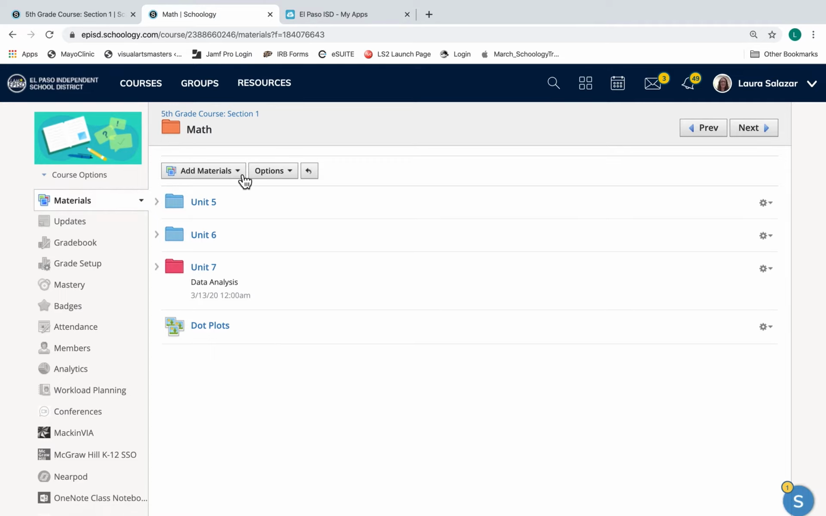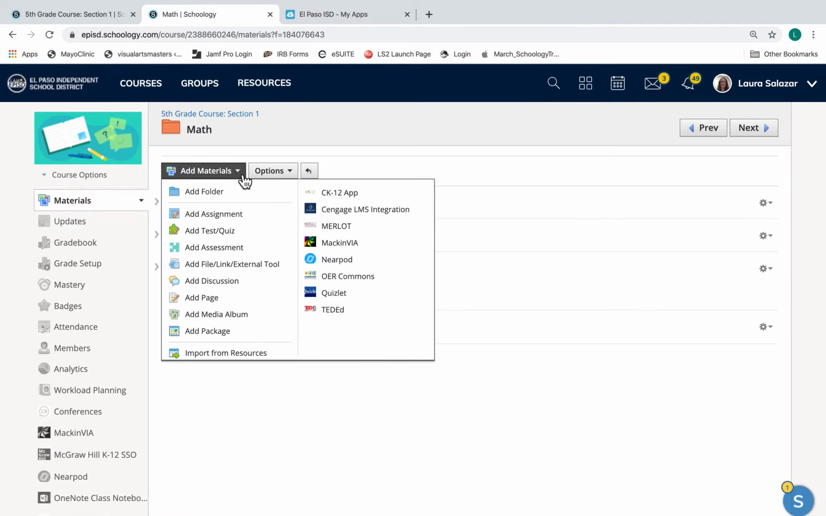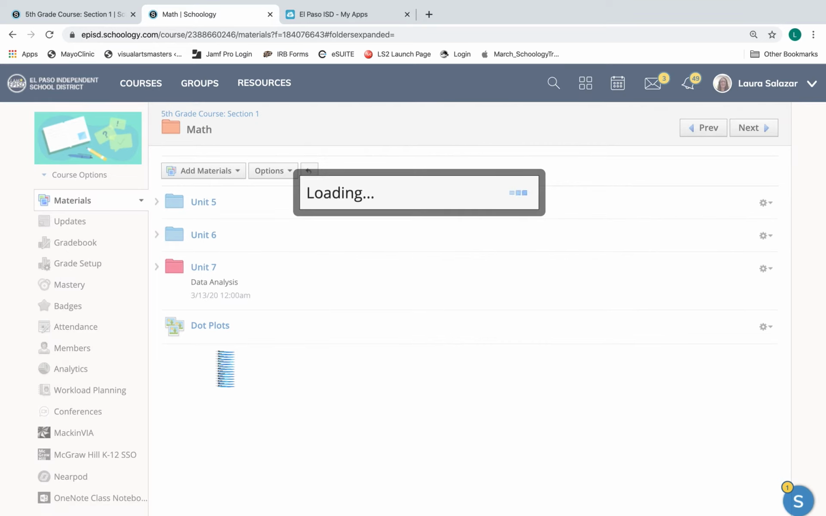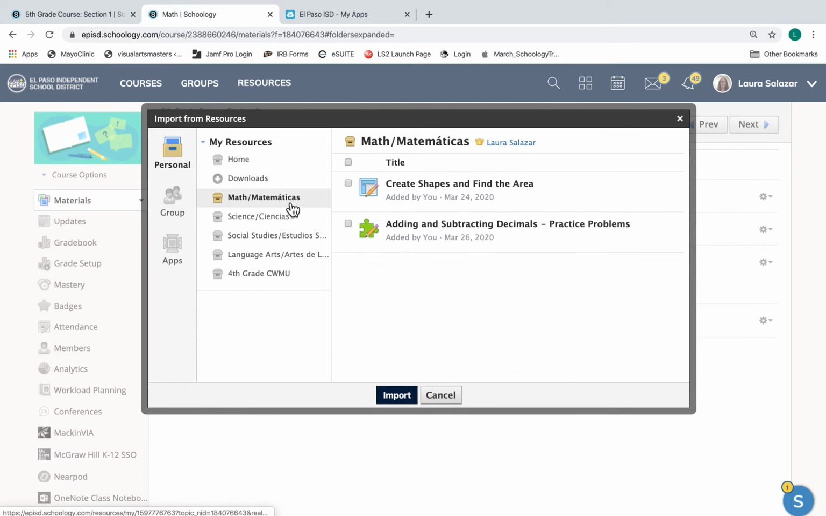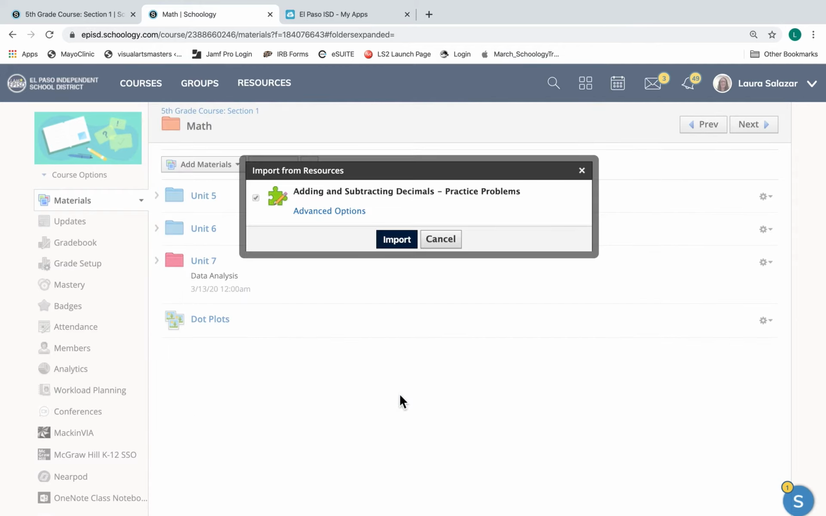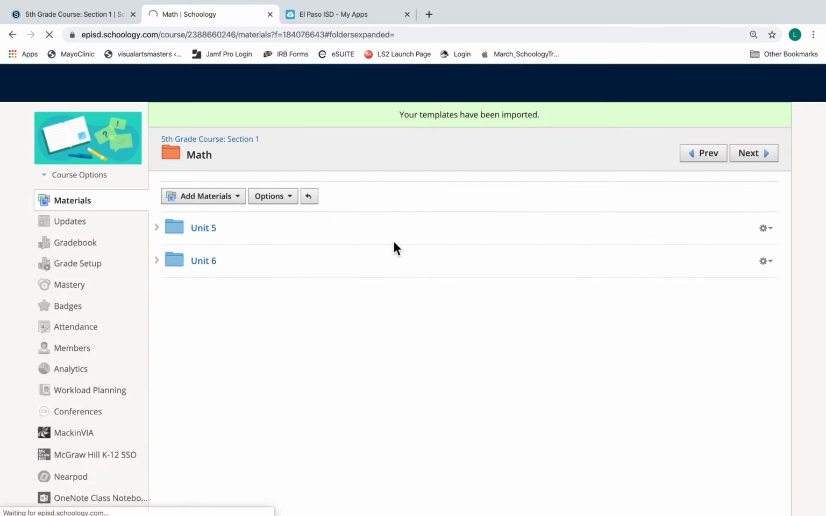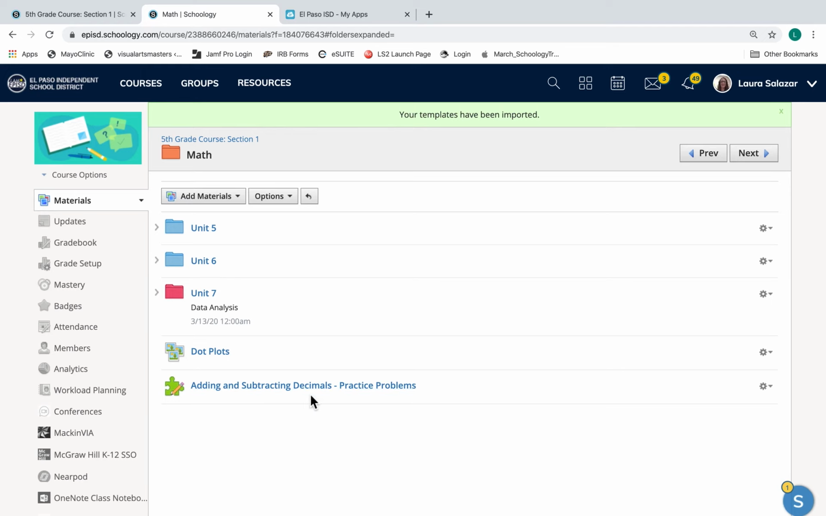So I'm going to go into Add Materials. And remember, I put it in my resources, so I want to import it from my resources. So I have imported, remember I put it in my math folder here, and here it is, adding and subtracting decimal practice problems. If that's the one that I want to copy, I'm going to select it and import it from my resources. It's going to ask me one more time. Yes, go ahead and import. And there it is, it came into my course.